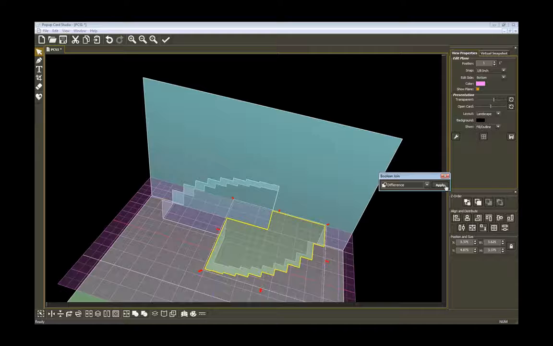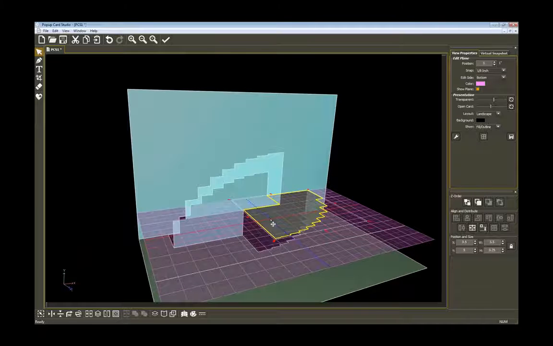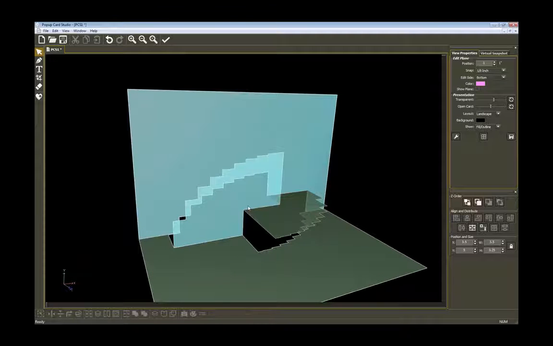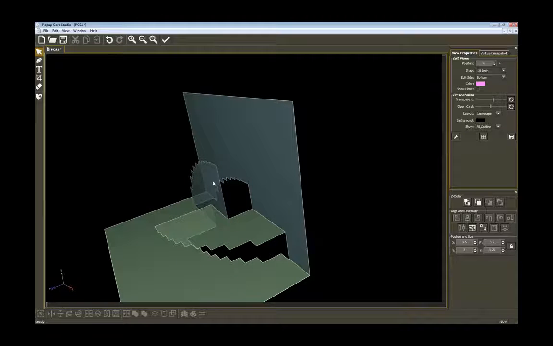So now, and I have to hit apply. So now I have that nice, let me take the plane off here. I have it intersecting right where I want it to do. And both shapes are complete.